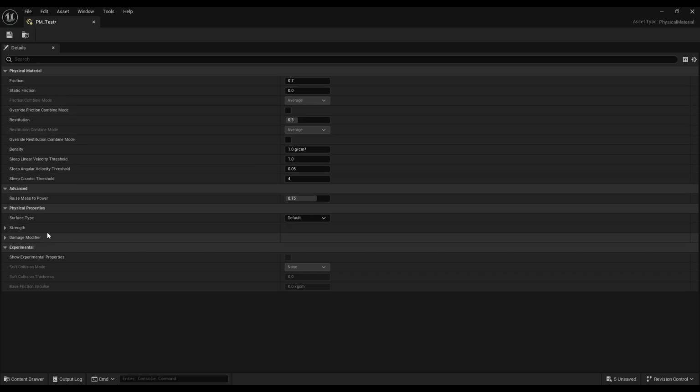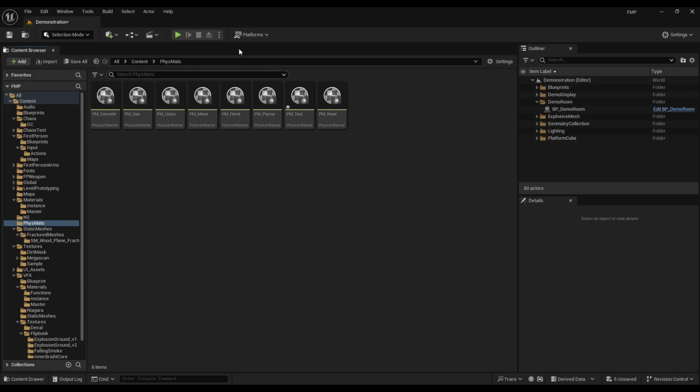If we go here, we have different parameters like friction, static friction, restitution, density, and velocity threshold. And here it has surface type, so we select which surface this will be assigned to from the ones that we made. And then once we have this, we can use this physical material on different meshes.